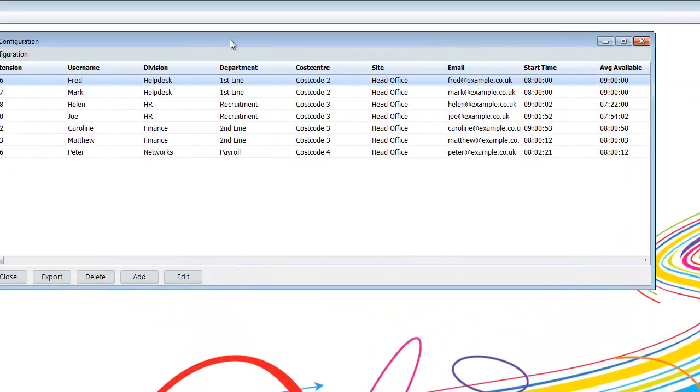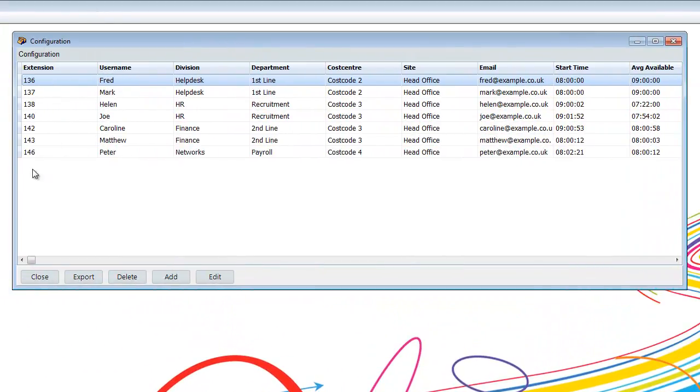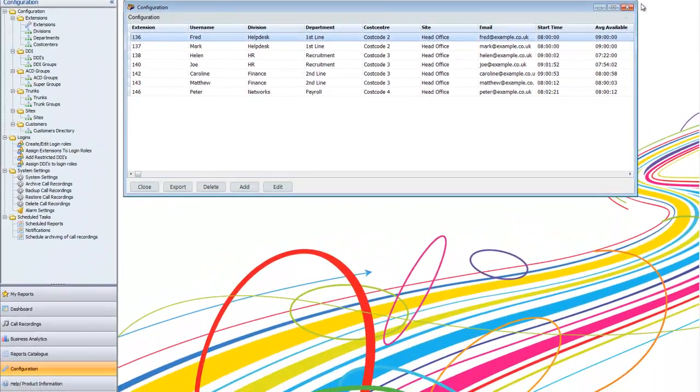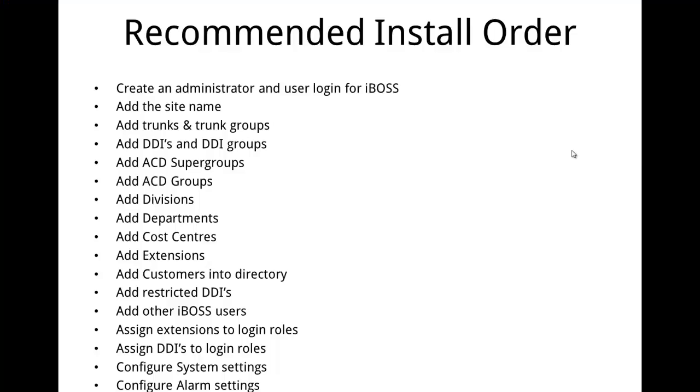I didn't mention earlier that iBOSS will actually add extensions in here as it sees them. So again, if you're installing iBOSS as part of a fresh install for an IPEX customer, then we recommend that you install iBOSS fairly early on in your testing and deployment, because as you go around and add and test new extensions, they will automatically appear in this list, making your job slightly easier when it comes to finally configuring iBOSS in terms of its software.